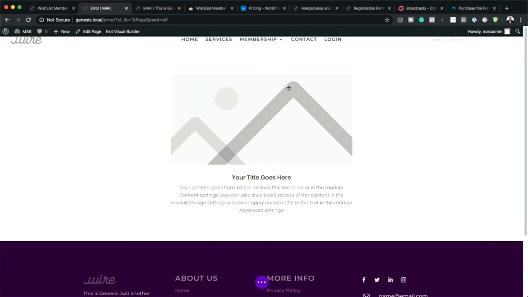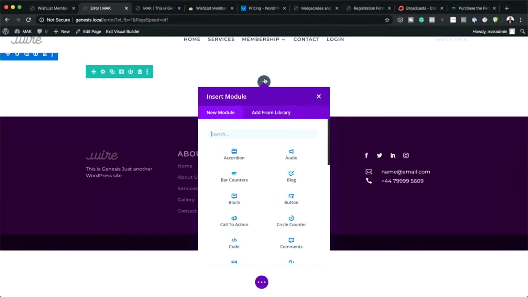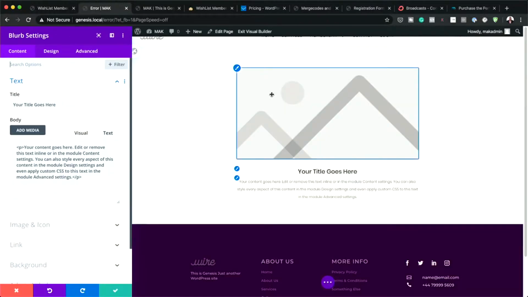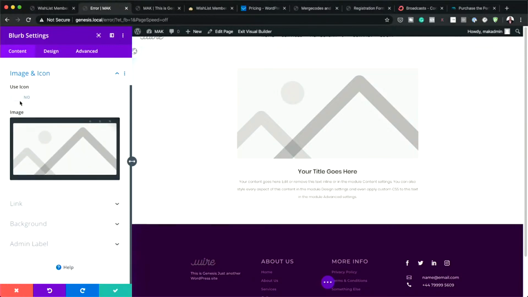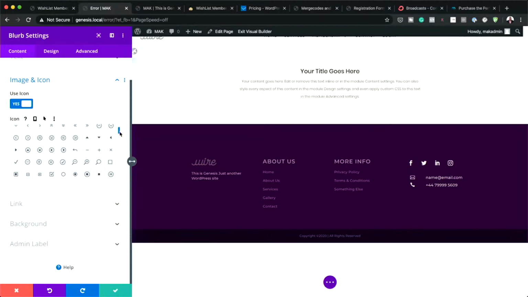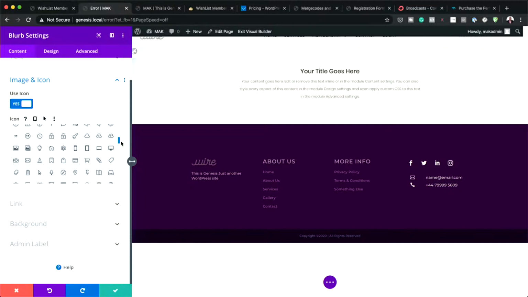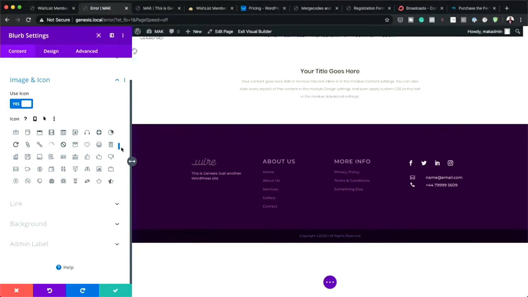Okay, so let me delete this. This is what I was working on before. So over here, we want to add a blurb. So there we go. I'm going to select my blurb. And then on image and icon here, I want to use an icon. And the icon I want to use is one of those error-like messages with an exclamation mark.